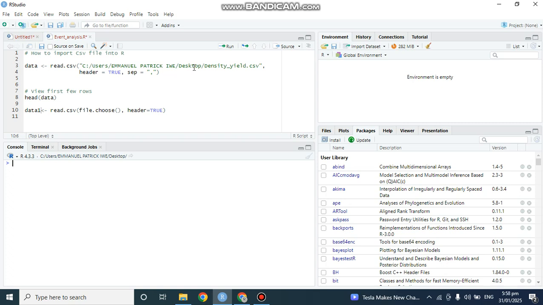Let's get started. To import CSV into R, personally, I make use of two methods. The first one is to first save my data under the variable name data and use the read.csv, after which I would define the pathway of my data. So my data is saved under desktop as density_yield.csv.